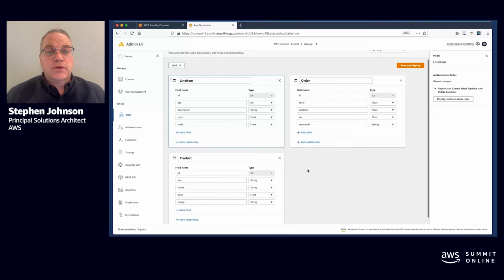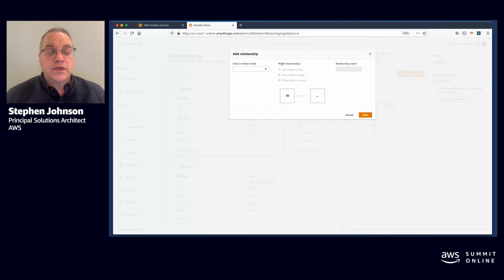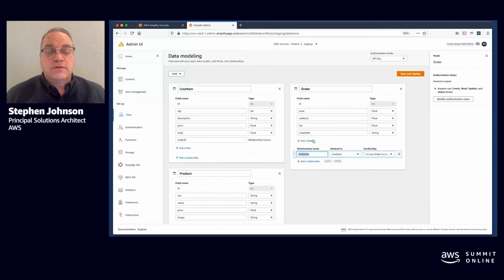Okay, so we've created the three models we need for our application, but we haven't associated these models with each other. We haven't created any relationships yet. And one of the cool things about the admin UI is that we're able to create relationships between these models. So first, I'm going to create a relationship from the order model to the line item, right? So it gives us a little hint here. We want one order to many line items, right? That's what we want. And for consistency, I'm going to change the attribute name to line items with lowercase, and click save, and we're done.